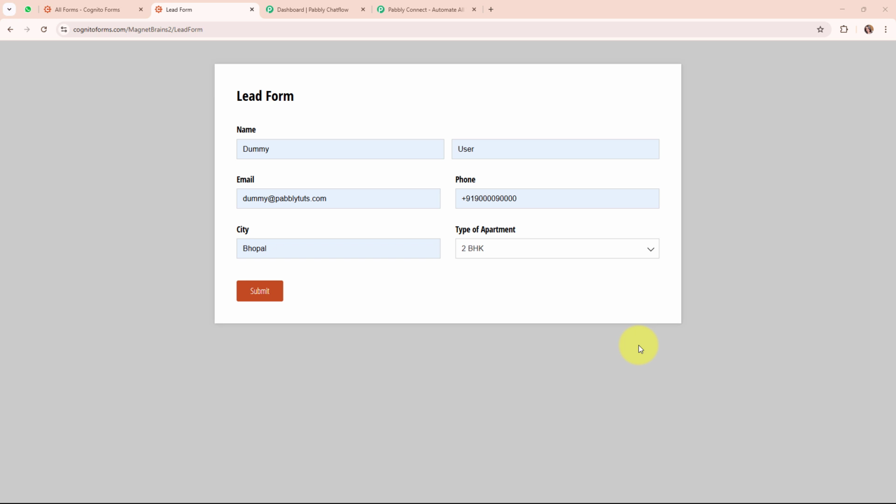In this video, I'll show you how to automatically send a WhatsApp message whenever a new Cognito form submission is received using Pabbly Chatflow. This automation will help you instantly connect with your respondents, send confirmations or provide important details without any manual effort. So stay tuned as I walk you through the entire setup step by step.